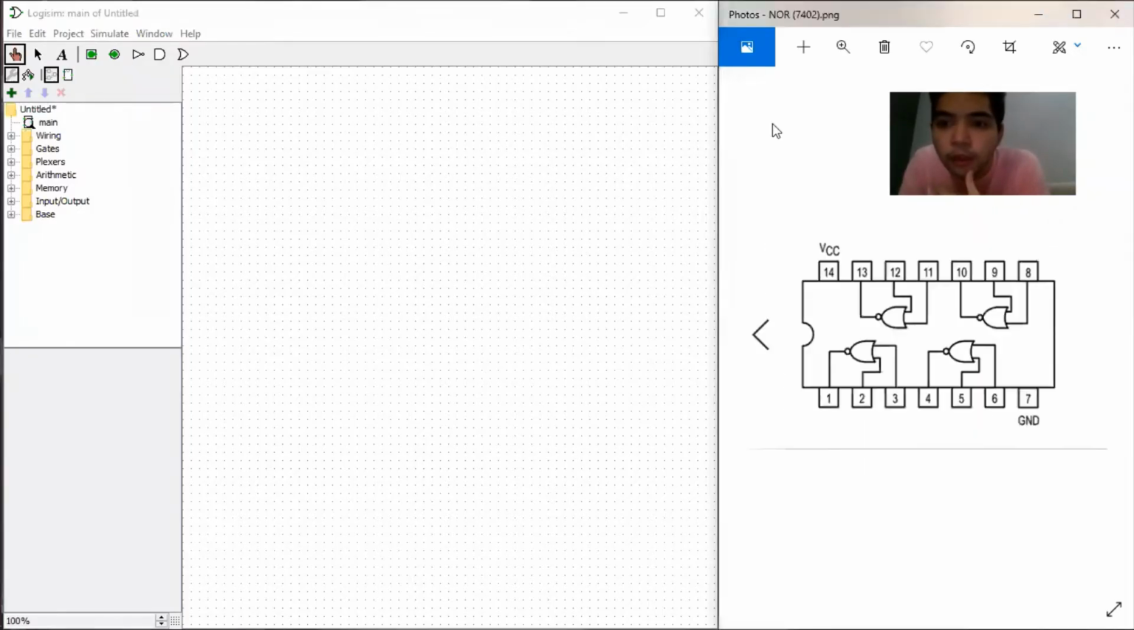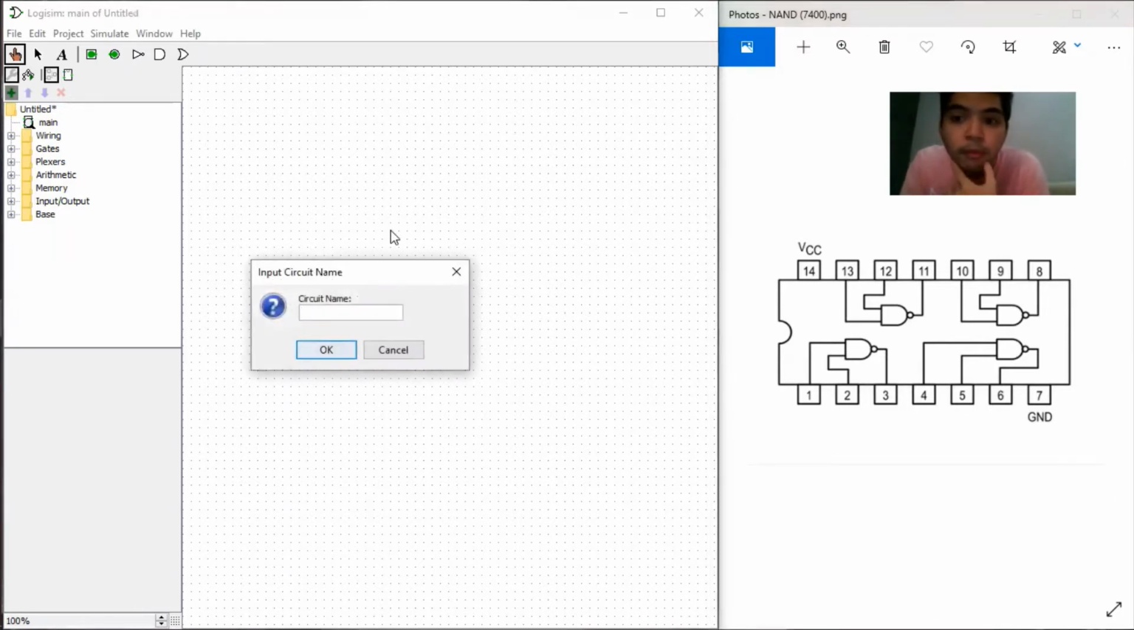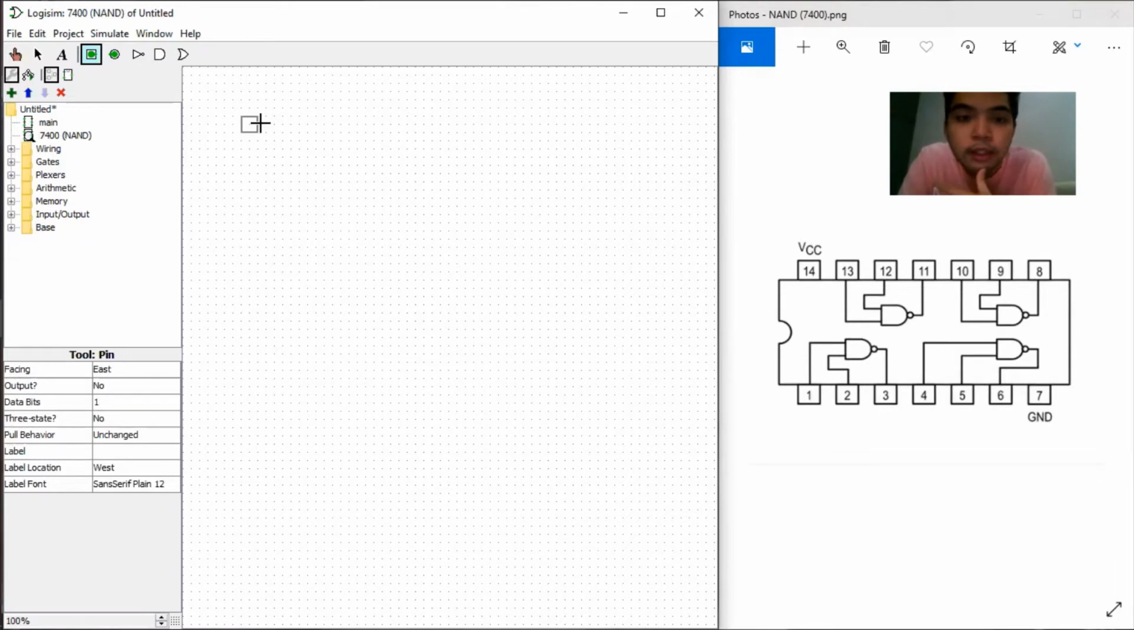For this task, we're going to make an IC circuit, IC boards for the NAND and the NOR gate. So we will call the 7400 and the 7402. First, we will make the NAND gate, or the 7400. So first, we need to add some pins, the input pins. There are two input pins and then an output pin.